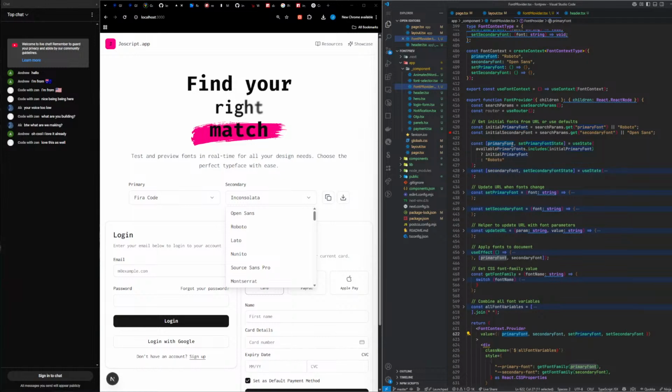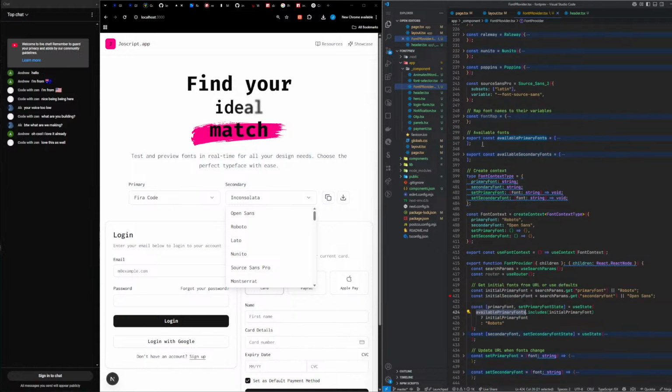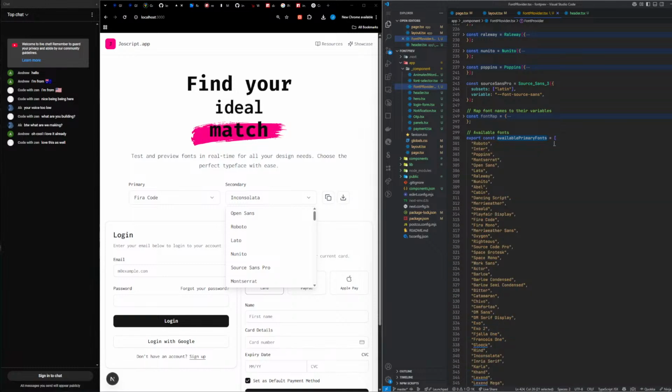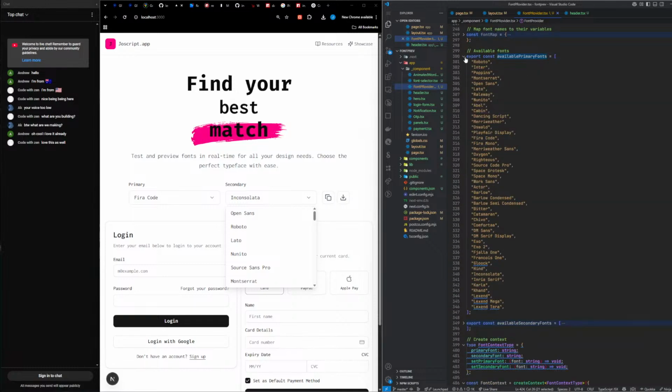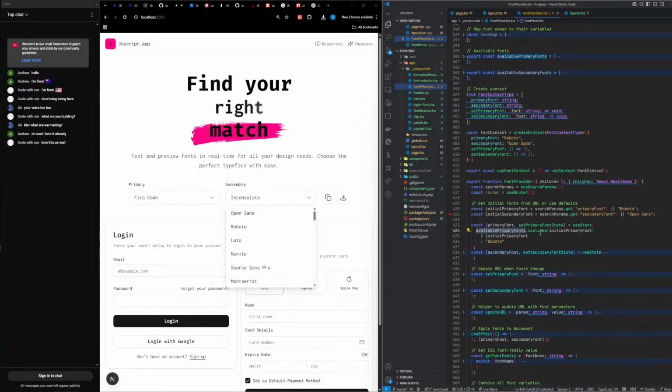So here, set primary font and set secondary font will both be of useState. Right now it's saying if availableFonts.includes, and mind you, the available fonts here is an array of all the primary fonts. So if it does include the initial primary font, what is the initial primary font? The initial primary font is getting the parameter, the query being passed when sending this request.